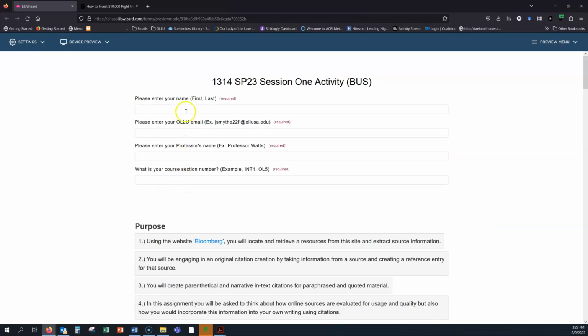You'll be prompted to enter your first and last name, as well as your university email, your professor, and your section number. I'm going to go ahead and enter my information.